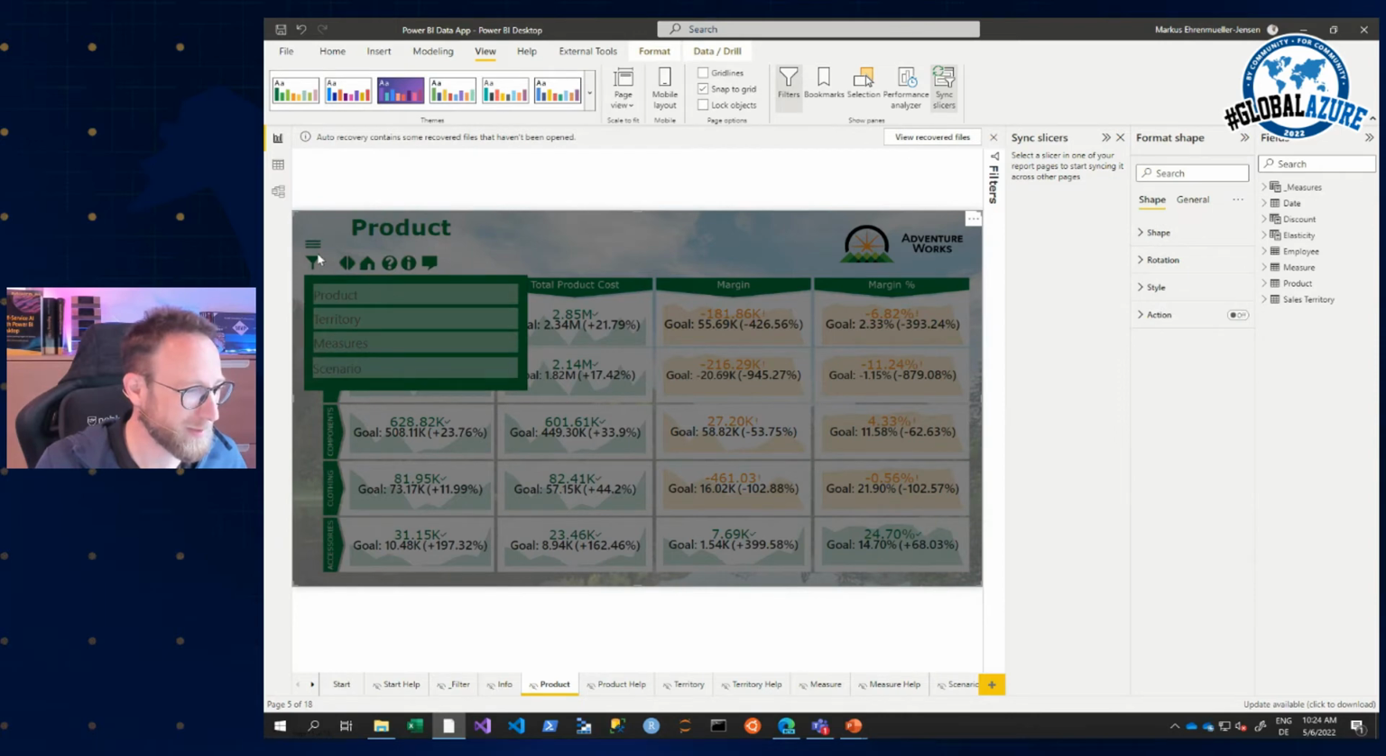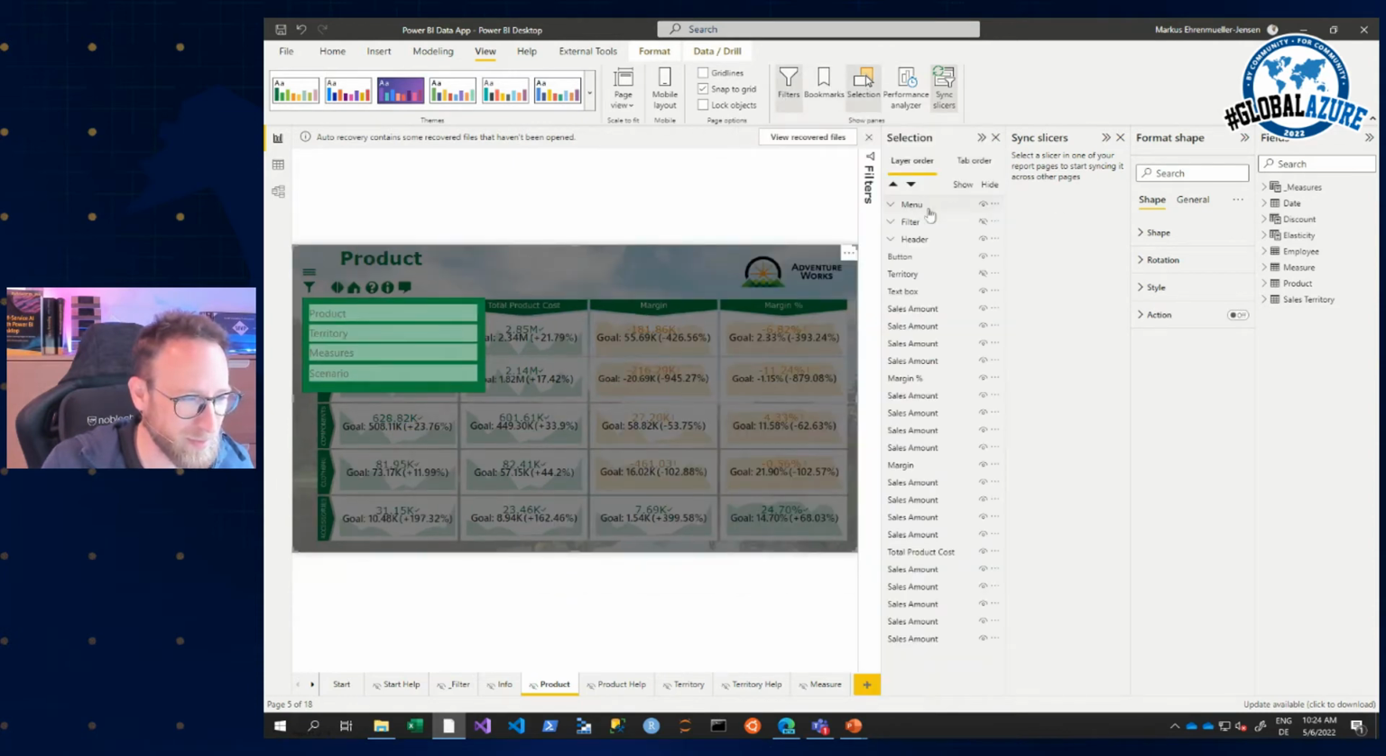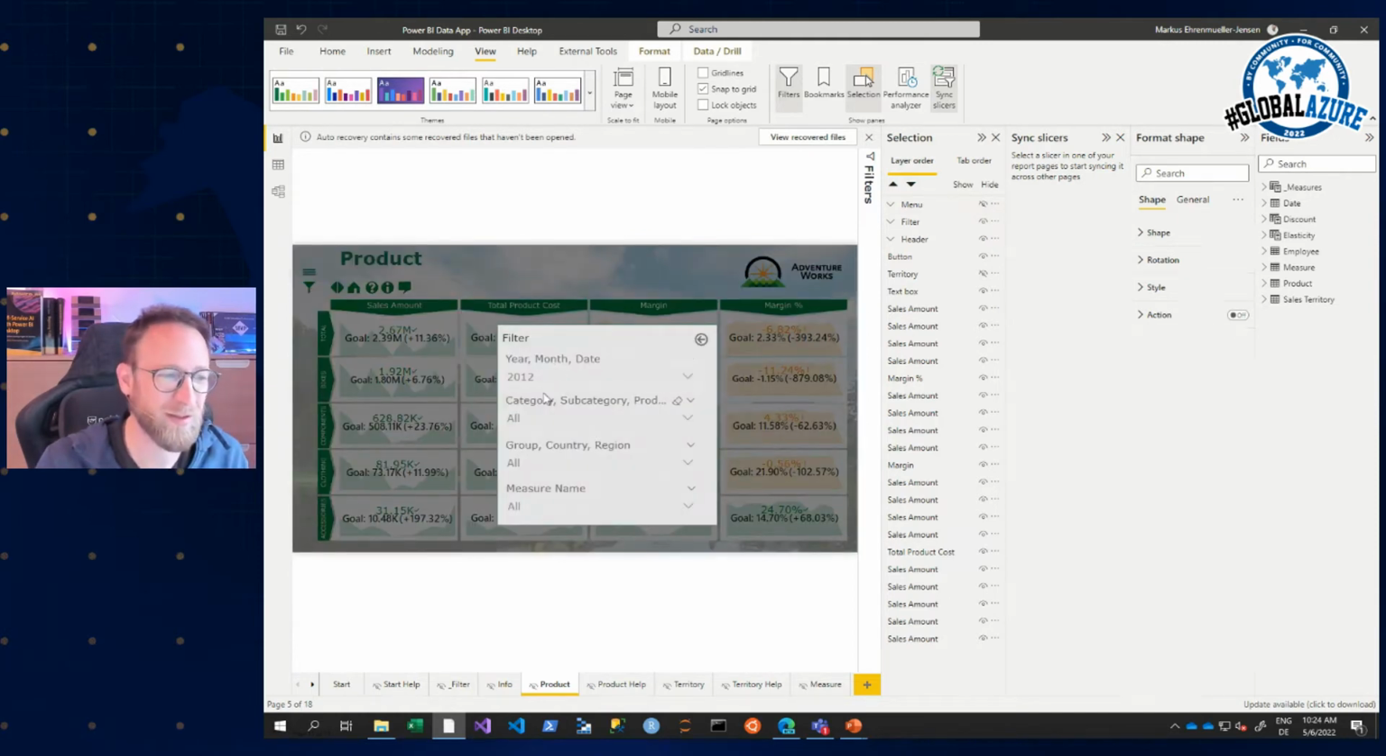So go away. I don't need the bookmark here. So bookmark, go away, please. Can't you go away? Let's have the selections here. And I remove the menu. I don't want to see the menu. I want to activate the filter thing here. Then I should also see that the year 2012 is selected, and this bookmark did not override my selection.